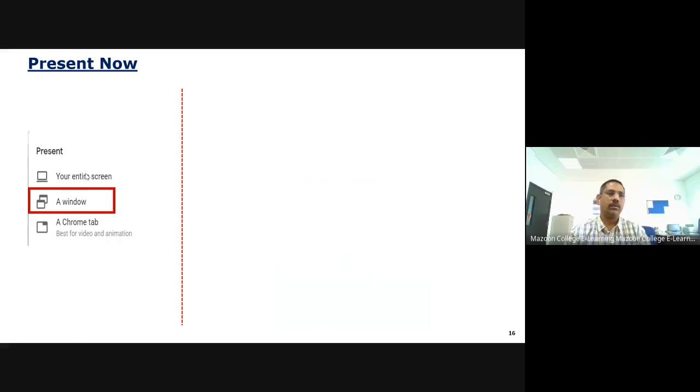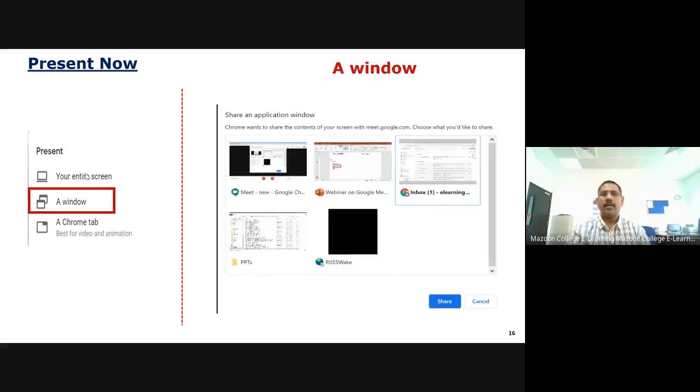Now I'll move to the second one, a window. What is this one? With a window, you want to show only a specific window to them. Suppose a PPT is there, a PDF file, an XLS file, one video file, one audio file. You don't want to show what you are doing in the background, and you want to show only the particular window to the students, right? You need to choose this particular window, and choose which one you want to show to your participants. Just choose the window already opened on your computer.